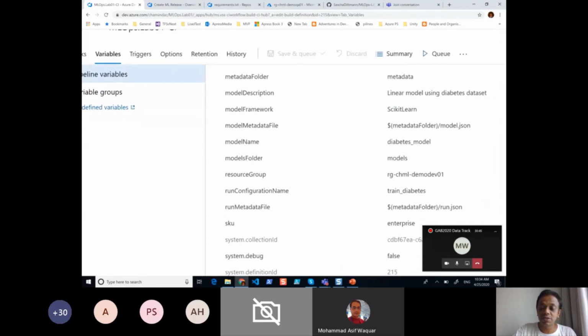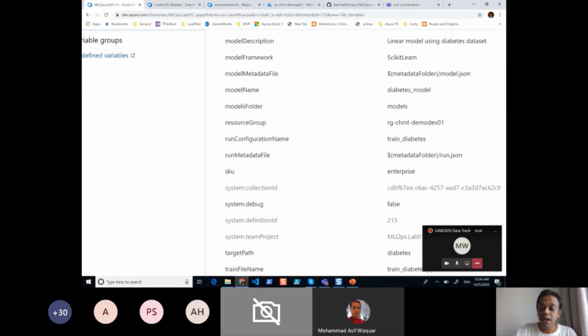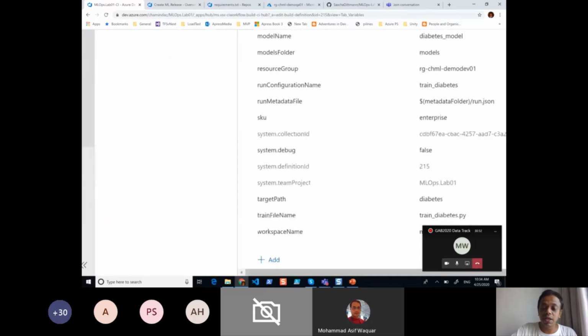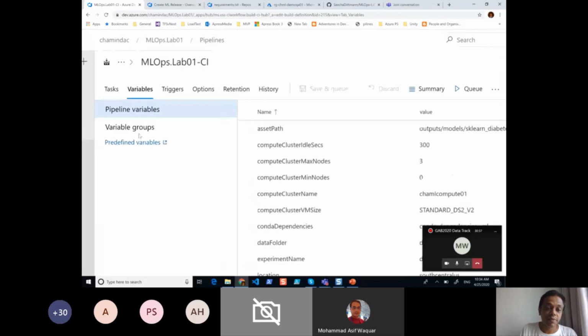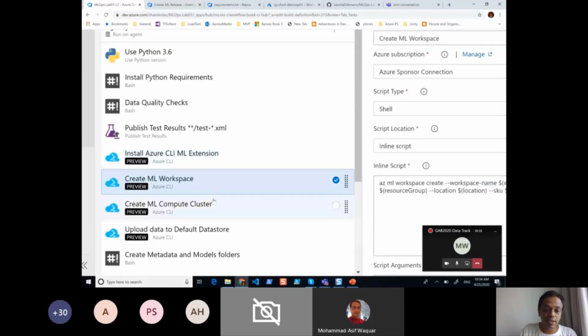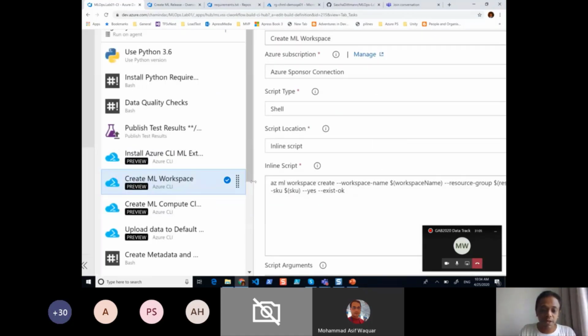You can see the resource group is defined as this, and you can even define all the other information, like what your paths are, etc. So we will go to the tasks and continue the discussion. Let me try to make it more okay.